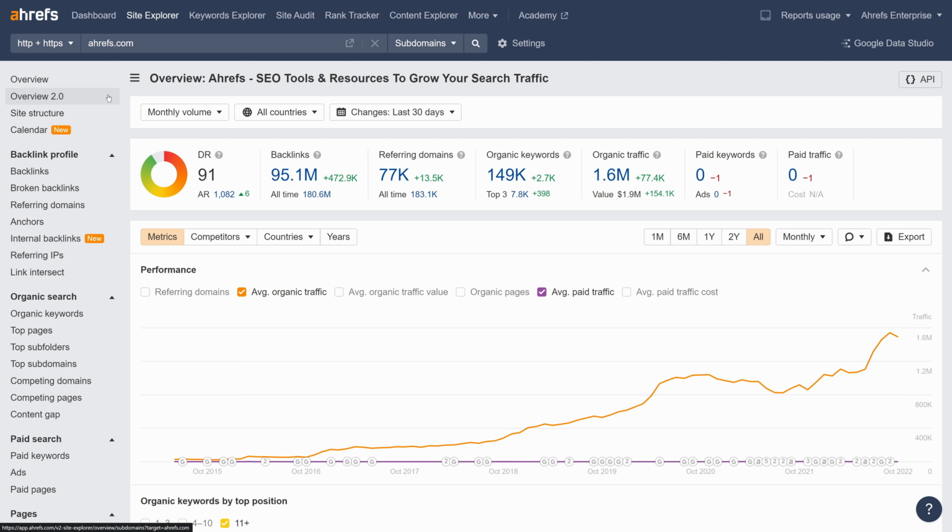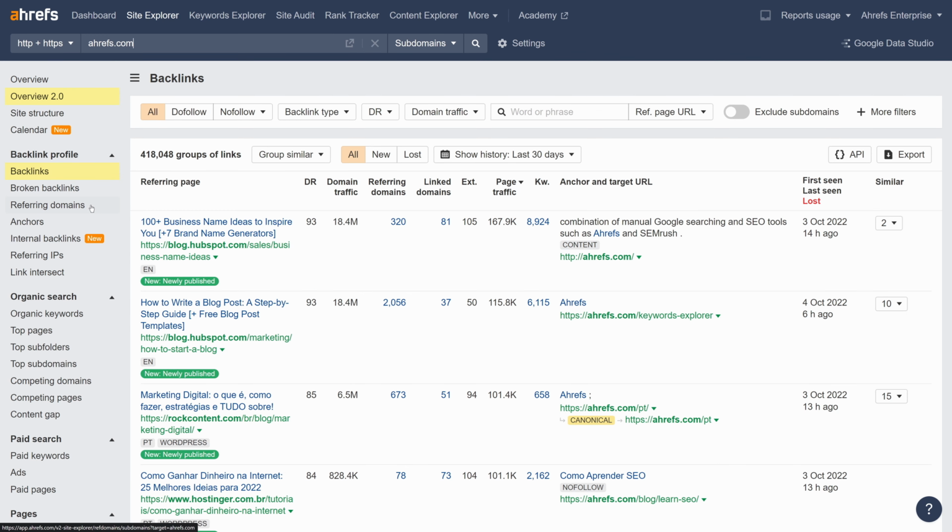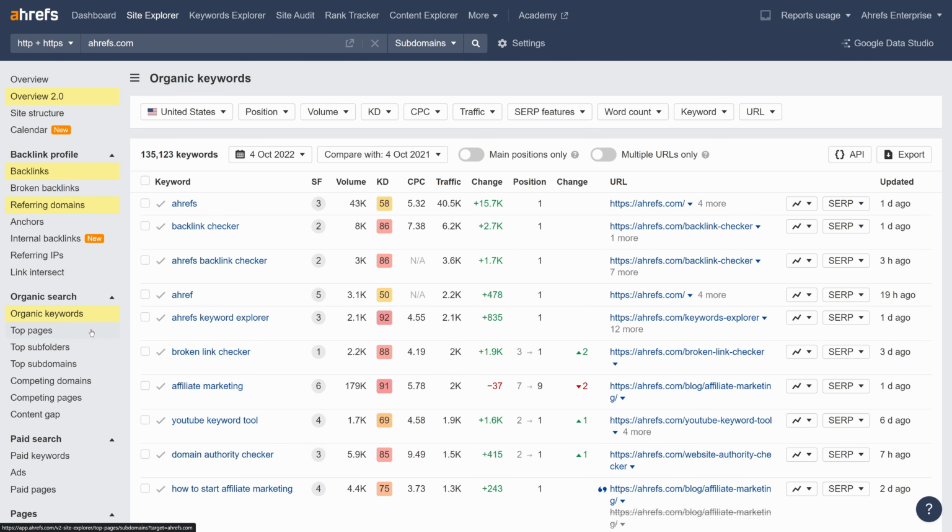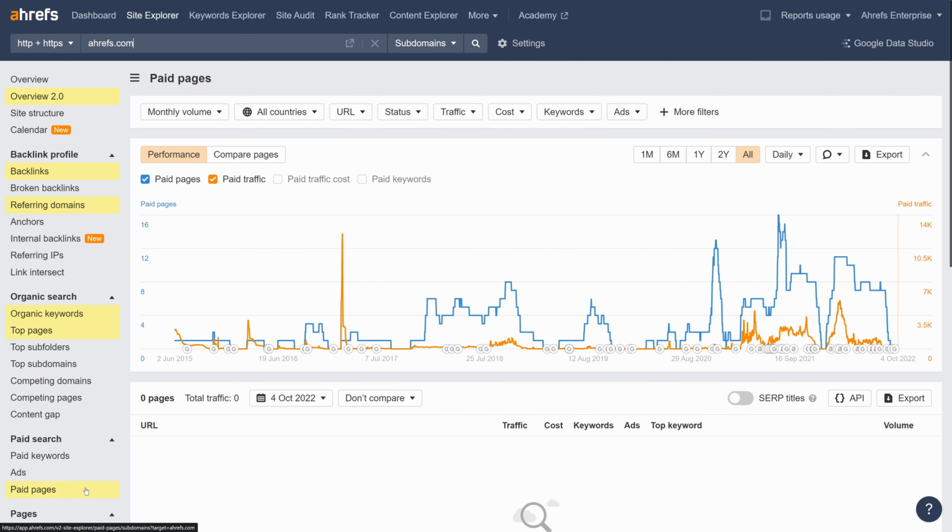Second, we've released the latest version of our API for enterprise plans. API v3 lets enterprise plan users pull data from Site Explorer's overview, backlinks, referring domains, organic keywords, top pages, and paid pages reports. More Site Explorer reports and other tools are coming soon. If you already have an active API v2 subscription, it will still work as before.